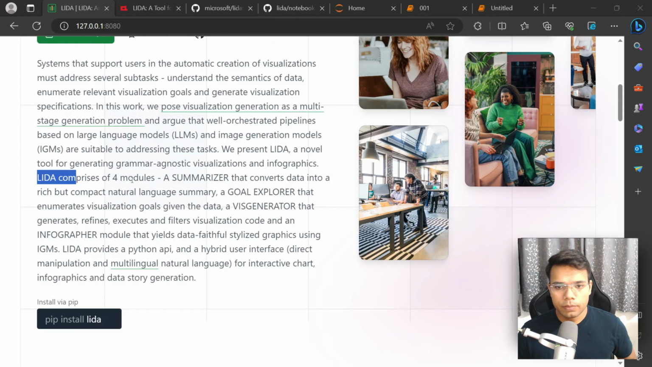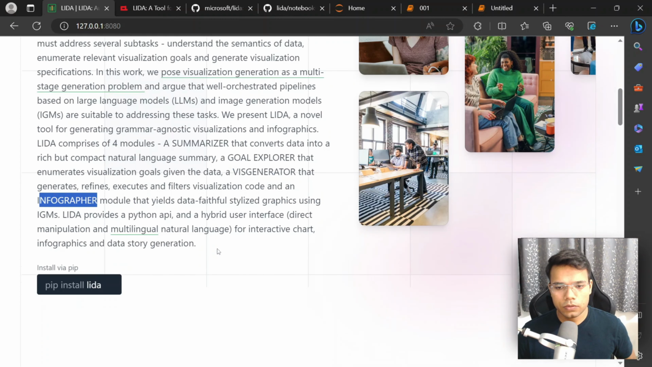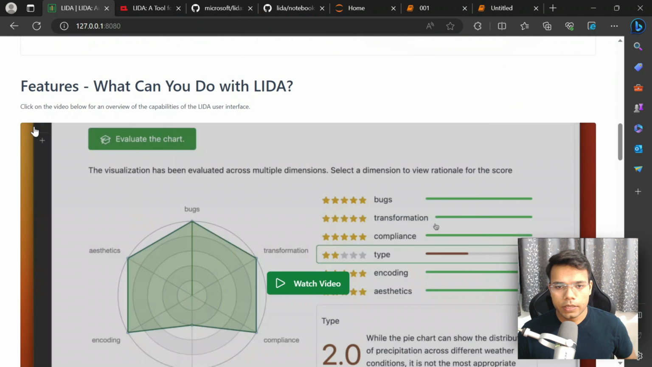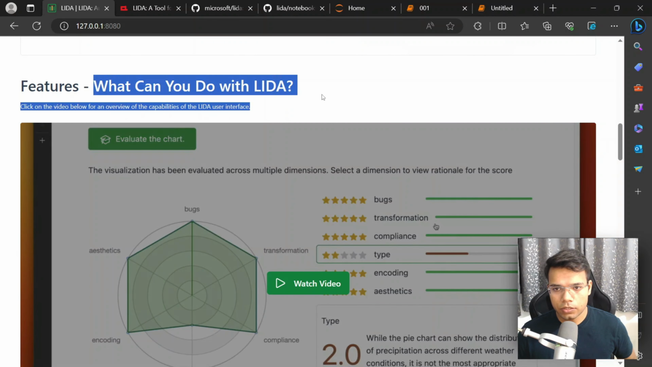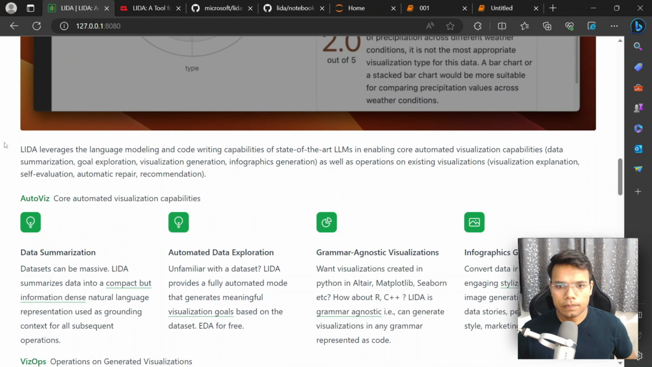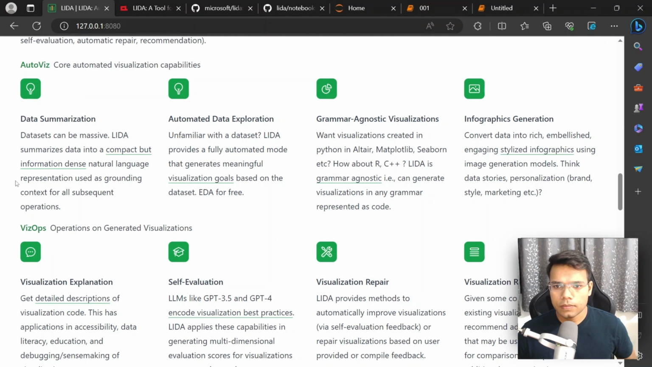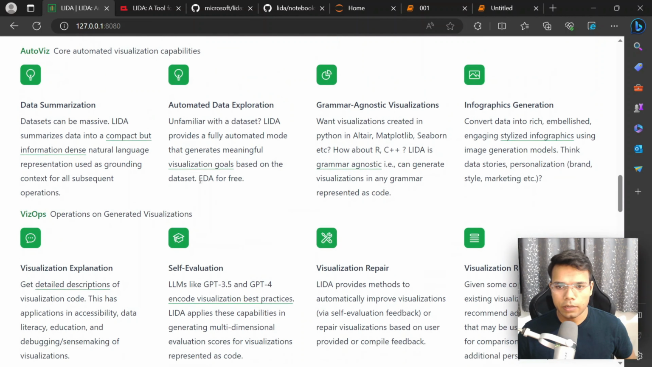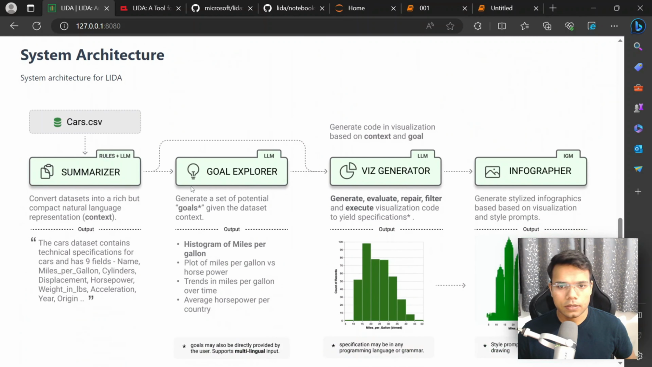LIDA mainly has four modules: a summarizer, goal explorer, VISGENERATOR, that is for visualization, and infographer. Now let's see what all this is. Here they have also provided a video where you can check what you can do with LIDA, but I'm not going to go into this video. We will just try this tool and see what it can do. These are some of the things that it can perform. But here is the system architecture.